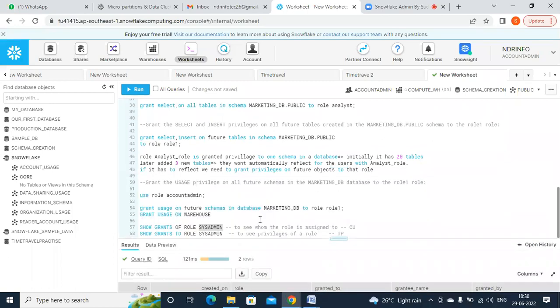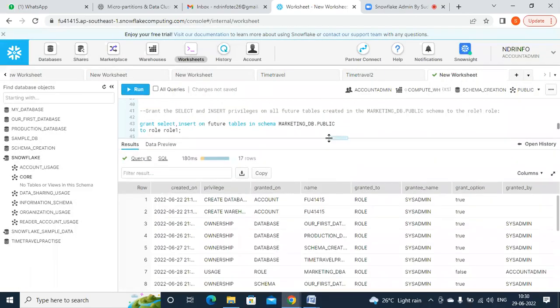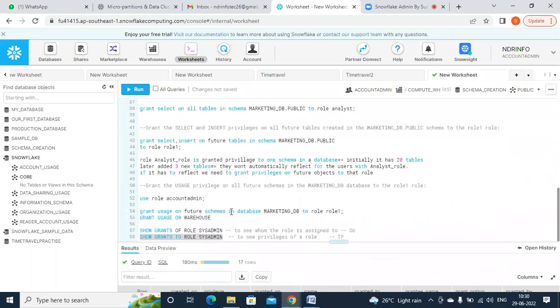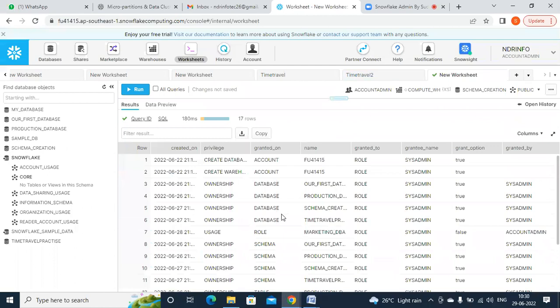Okay, see who are the users this role is assigned to. Okay, so don't get confused by these two. Show grants to this role: if you want to see the privileges of the particular role, not users, only privileges, you can give this. So sysadmin has all the privileges of these.